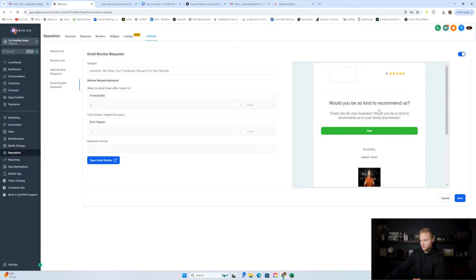So this is kind of what it will look like. It shows you a preview of what it will look like over here. So you can customize the message and what it says there based on what the business owner wants to say. But yeah, that's how to customize there.